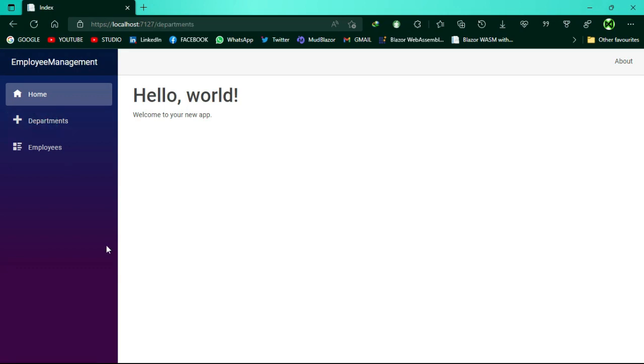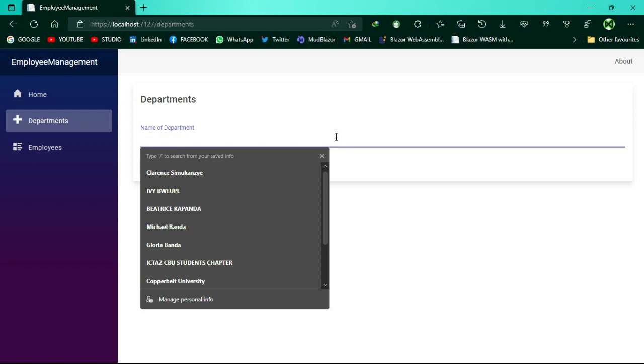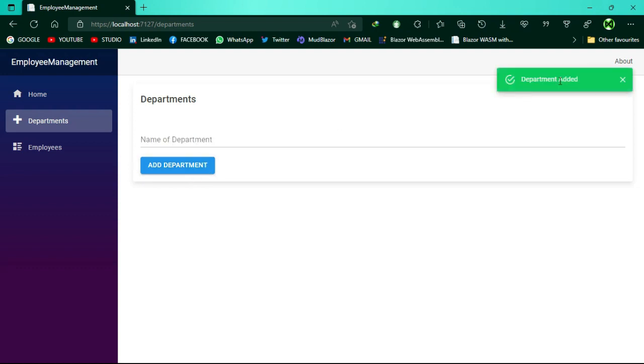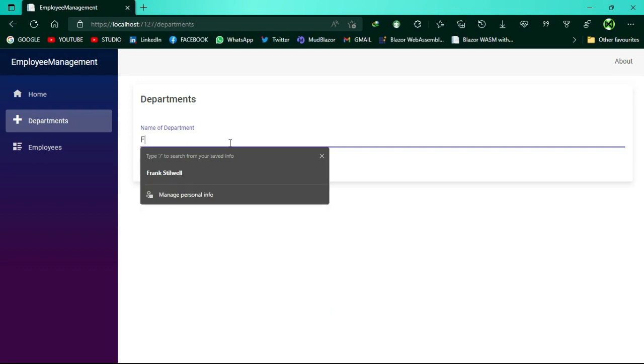So we go back to our departments page. For the employees page, I'm going to show you how we're going to work fast. We're simply just going to get all the code from the departments page, take it to the employees page, and then modify it. And then we're actually going to be done for this particular video. So we're simply just going to add a department now. Let's say we want to add another department, maybe sales. So this time around, if we say add department, it should say department added, so that we just don't remain thinking whether the department has been added or not. So let's add another department. Maybe let's say we want to add finance, for example.